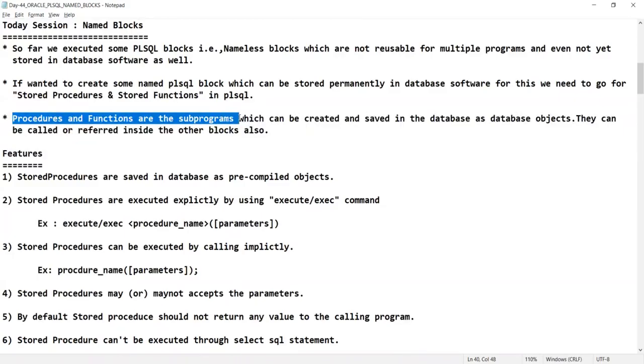Named blocks, or also we can call it as what? Reusable components in PL/SQL. Multiple names: stored procedures and stored functions are nothing but what? Reusable blocks, reusable components in PL/SQL, or we can call them named blocks, or subprograms in PL/SQL as well.